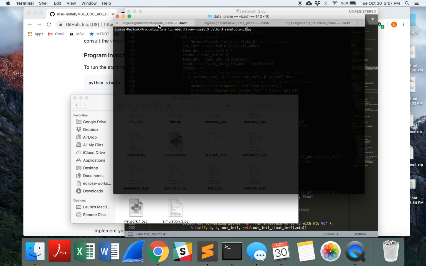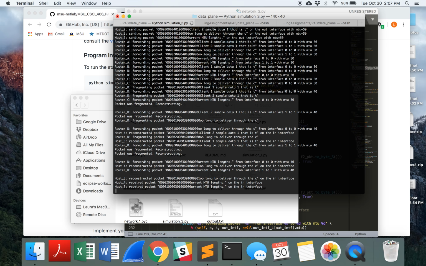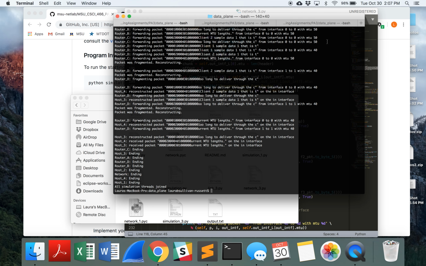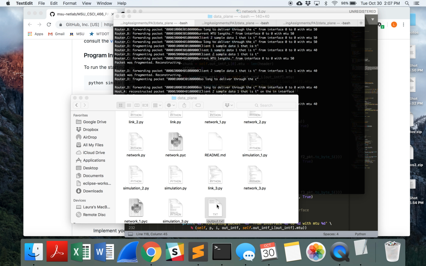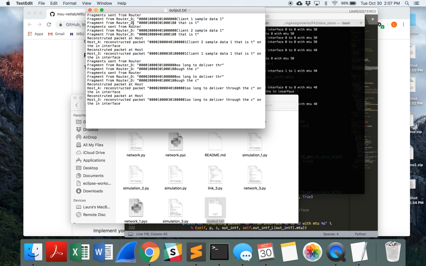And then for number 3, with our full network here, what I did was put some of the output into an output file. And so you can see that fragments coming from router D, which does the fragmenting, get sent to the hosts, and then the hosts reconstruct them. And as you can see, host 4 receives the packet from client 2, which would be host 2, and then host 3 receives the packet from client 1, which would be host 1.